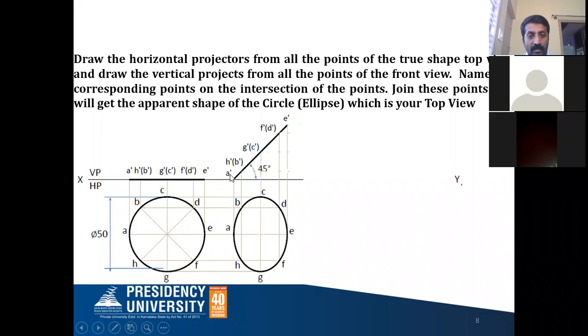So A is here and A dash, this is A dash. B is B dash, this is B. C is here, C dash is here, this is C. D, D dash, this is D. E, E dash, this is E. F, F dash, this is F. G, G dash, this is G. And H, H dash, this is H.